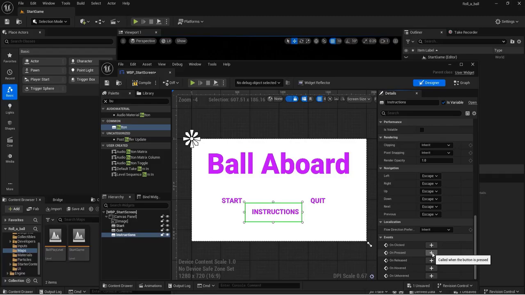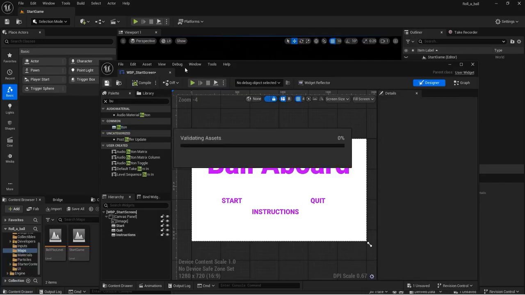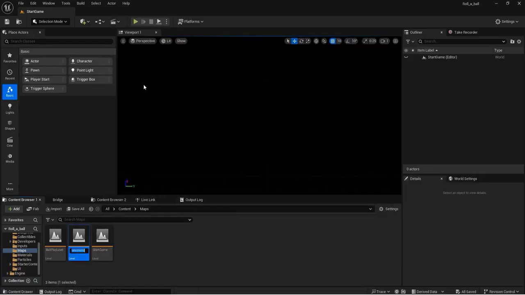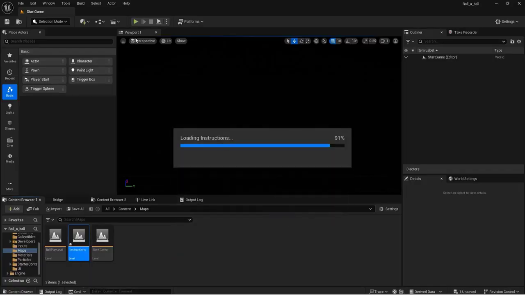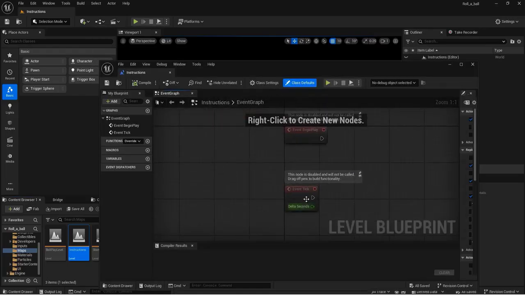So we don't yet have a level for the instructions screen. So we'll create that. So we'll compile and save and then come back to this. New level, instructions. And double click, it'll ask to save it.